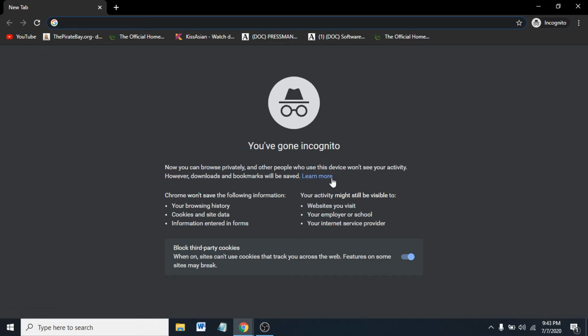When you're using incognito mode, you can hide the history and the cookies information entered on the device. Chrome won't save the following information: your browsing history, cookies, site data, and information entered in forms. Your activity might still be visible to websites you visit or to your employer, school, or internet service provider. So it will only delete the history and the browsing session that you have been using on this device.